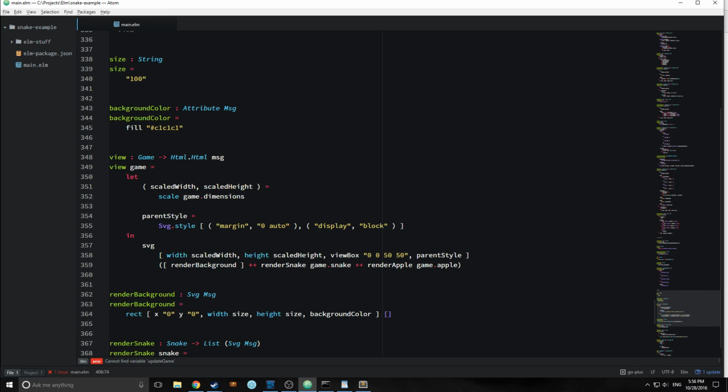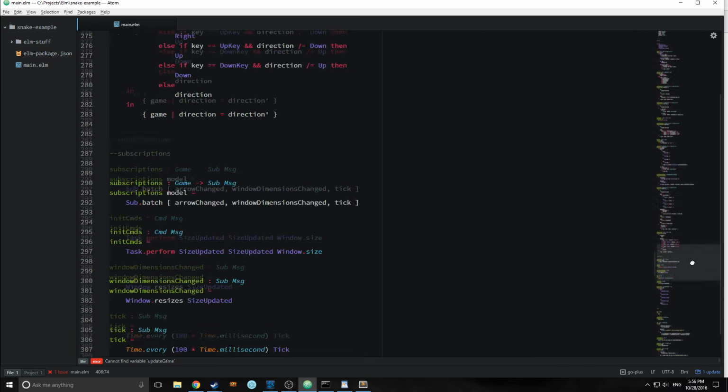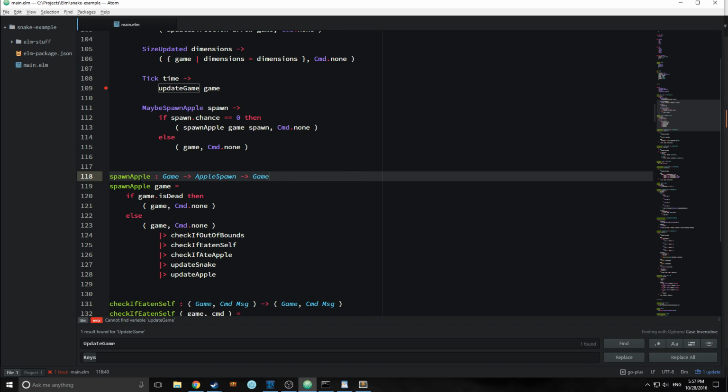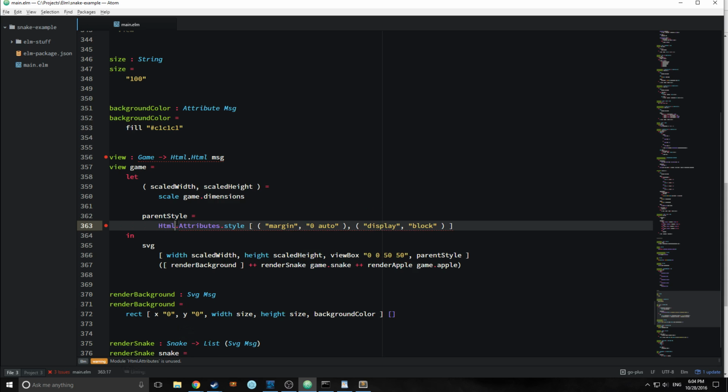Alright, so we are more or less finished. Let's take a look where there's an error here. I see what the problem is. We never actually wrote our update game function. In fact, our spawn apple function is our update game function. So let me rectify this. Here's what our spawn apple should really look like. I forgot a comma here, and this needs to be HTML attributes. After fixing a few errors, we have our snake game.